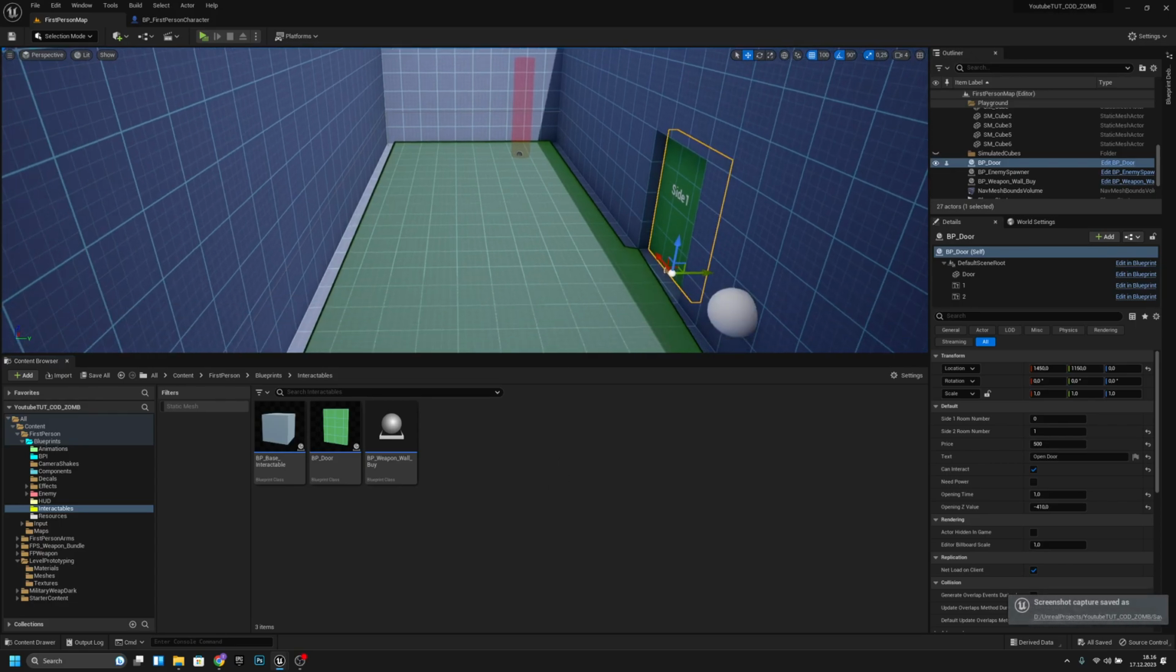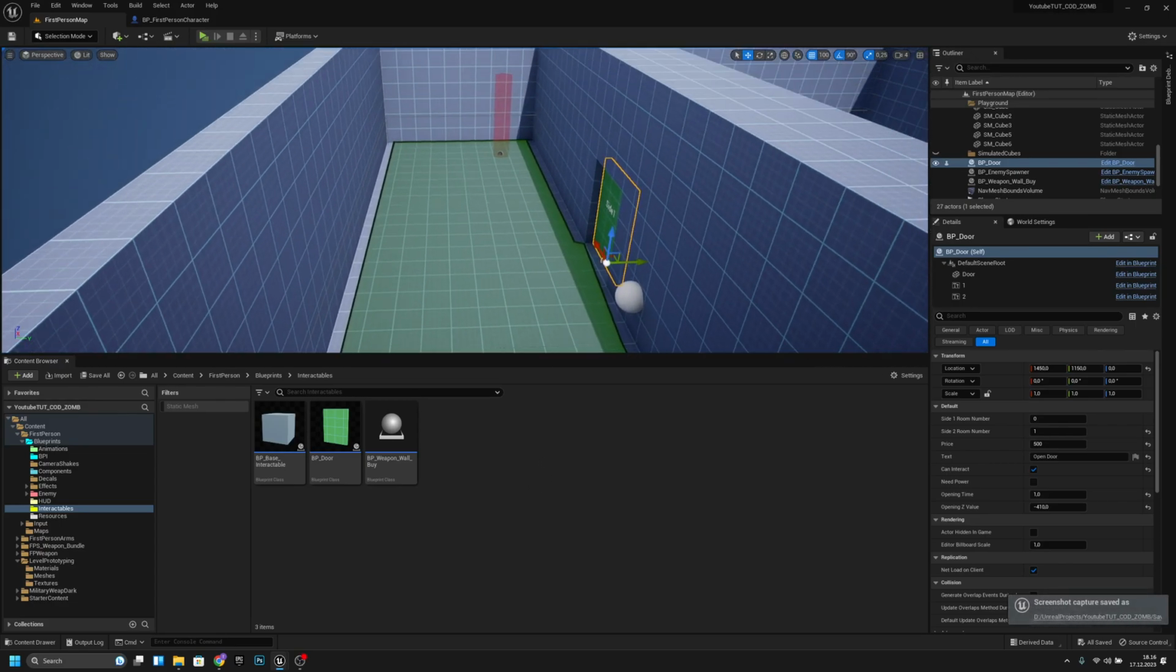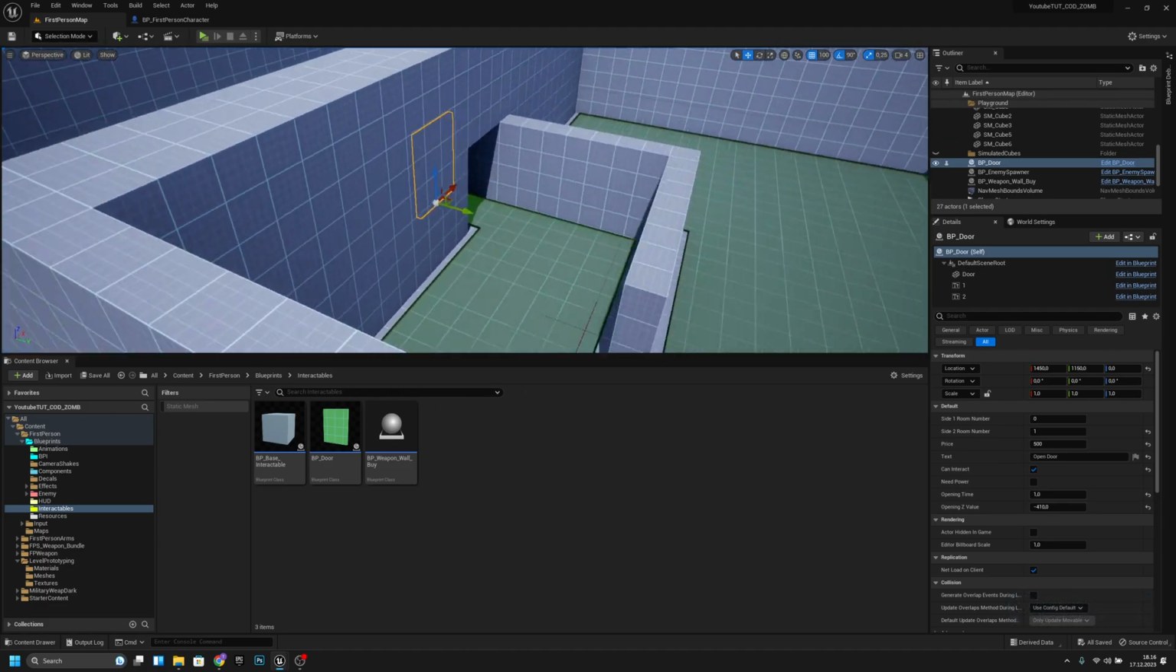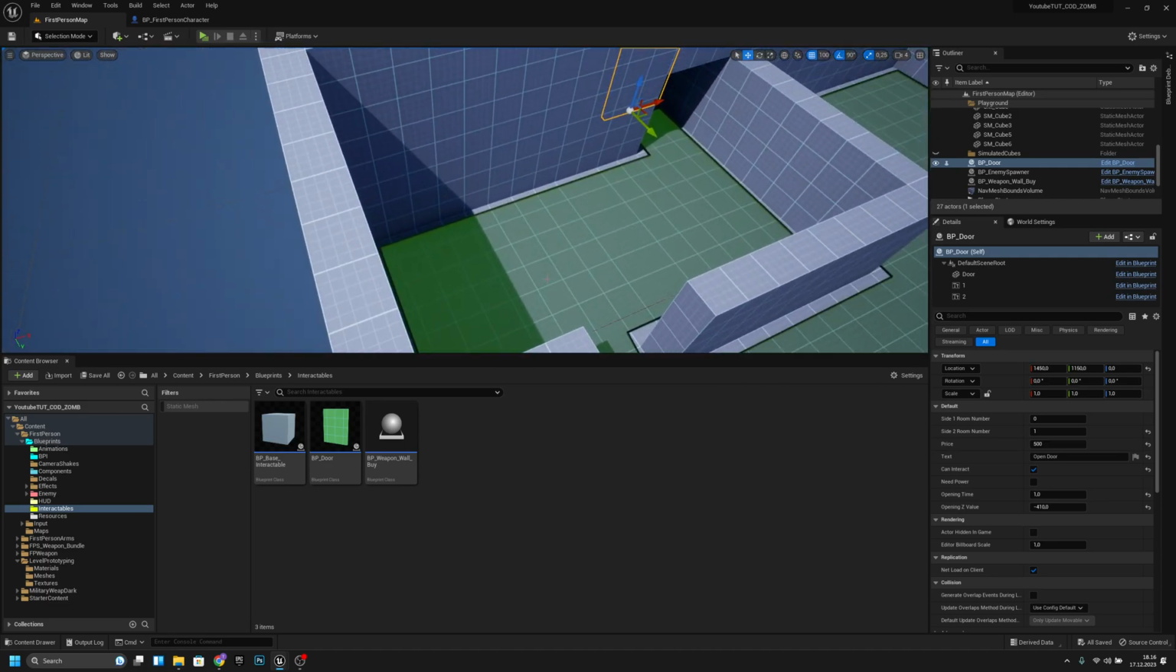Hello, it's Time Games here once again, and in this episode we are going to make the zombie spawner work like that, so when we open this door, the zombies can start spawning from here.